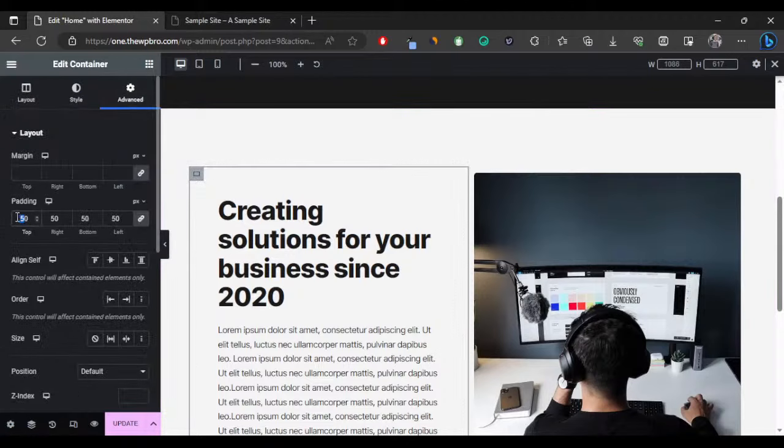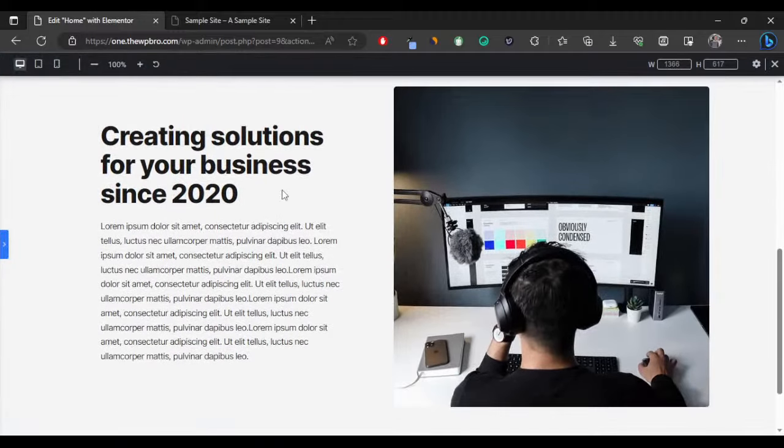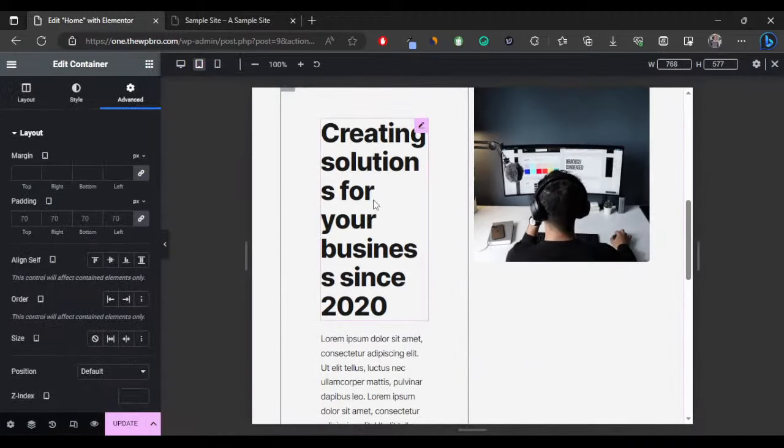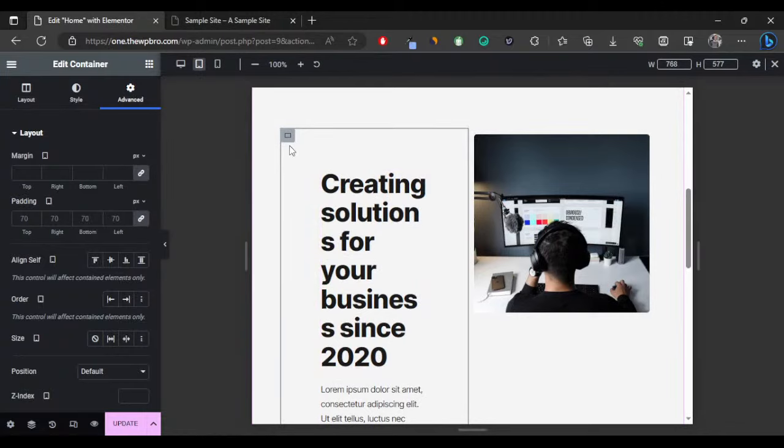Probably let's just make this 70. Let's make this 70, and I think we're good to go. And as usual, let's check. Okay, I think we need to work on the responsiveness for the tablet version. So let's edit the padding.